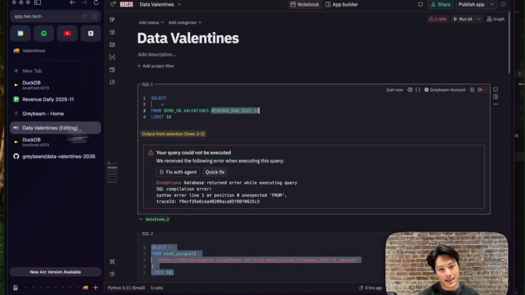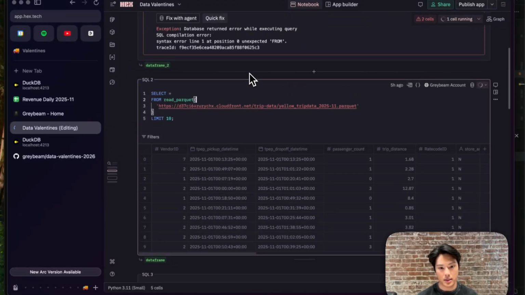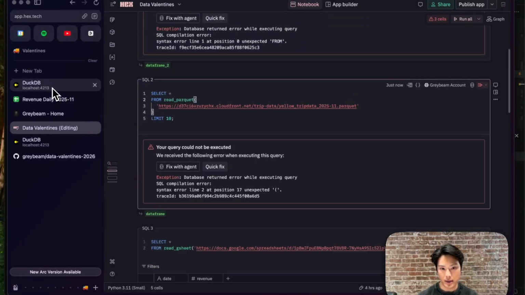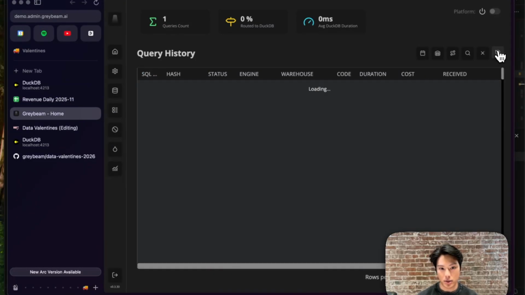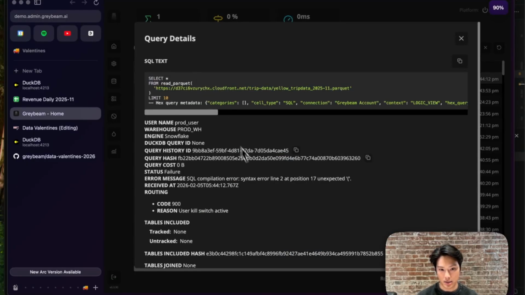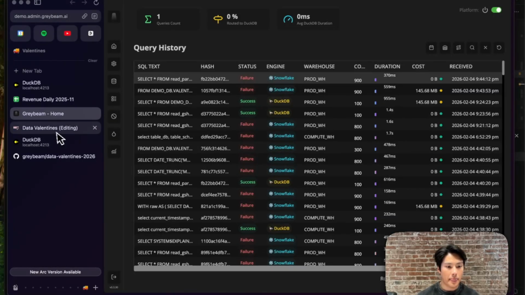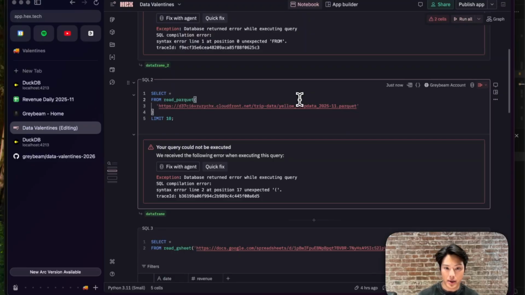And now let's come to my HTTP feed query, and let's also try to run that. And again, there's another error, and this is expected, right? Obviously, you can't run read parquet inside Snowflake. There's unexpected, open parentheses.